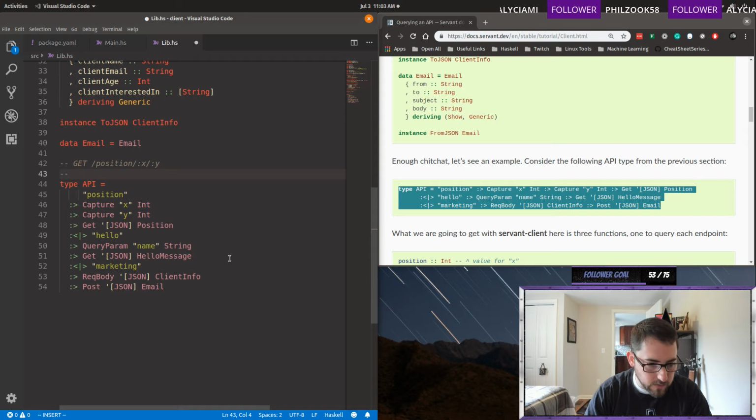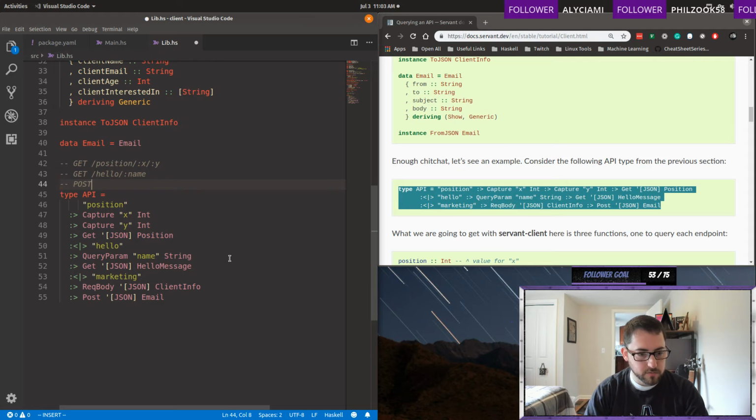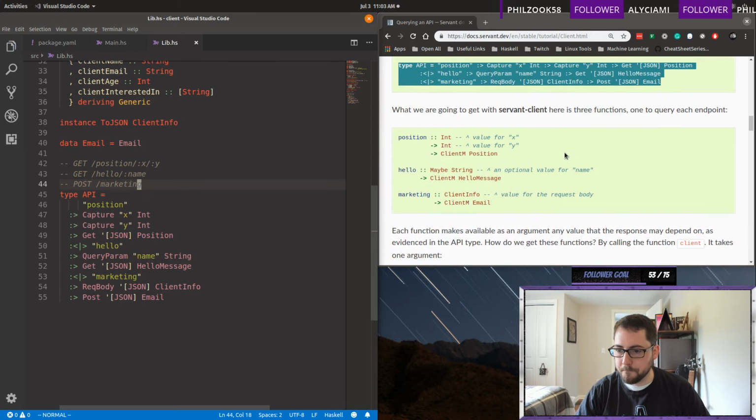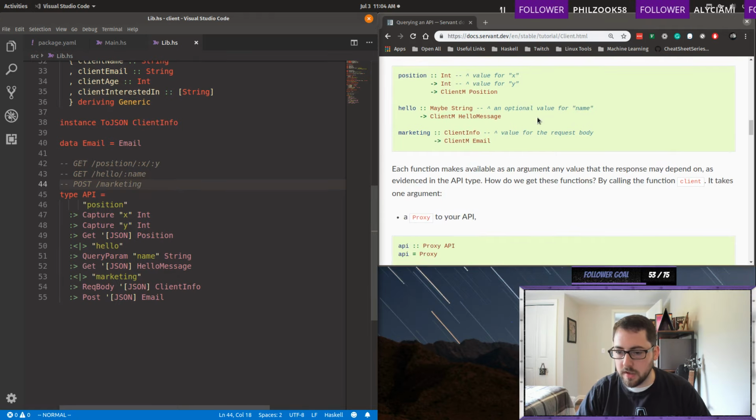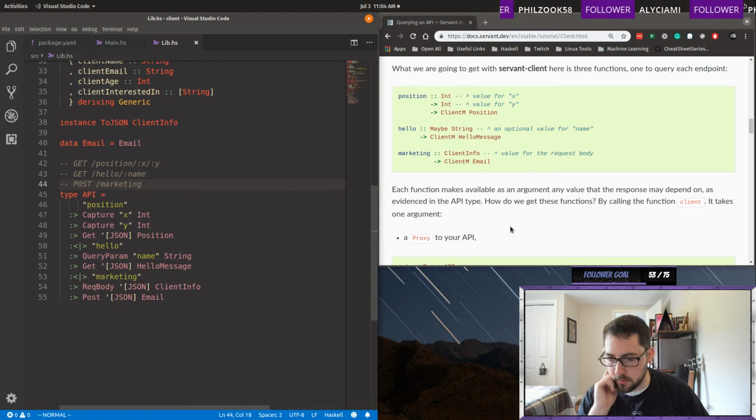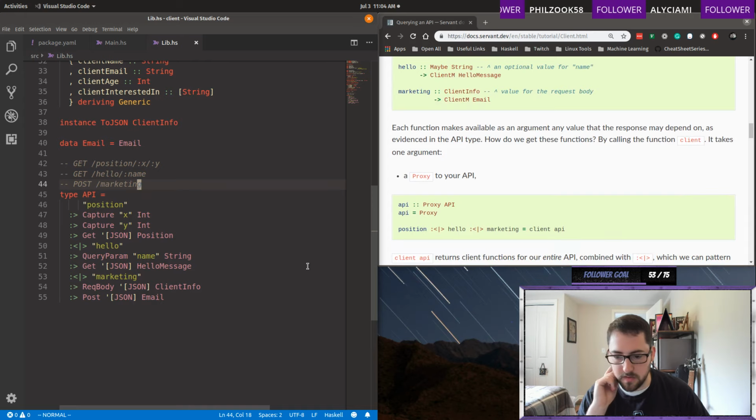Then we have a get hello name and a post marketing. Guess that's it. Okay. What we are going to get with server client here is 3 functions. One to query each endpoint. Each function makes available as an argument any value that the response may depend on, as evidenced in the API type. How do we get these functions? By calling the function client. It takes 1 argument, a proxy to your API.